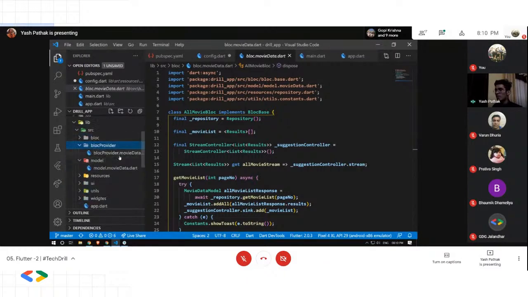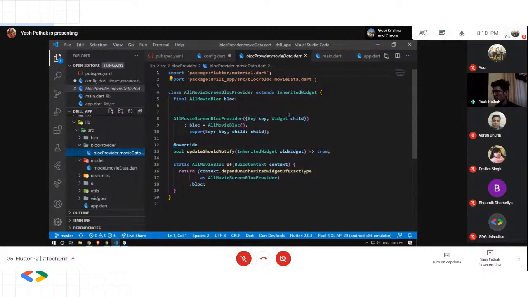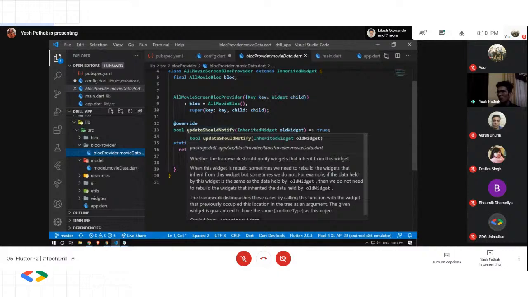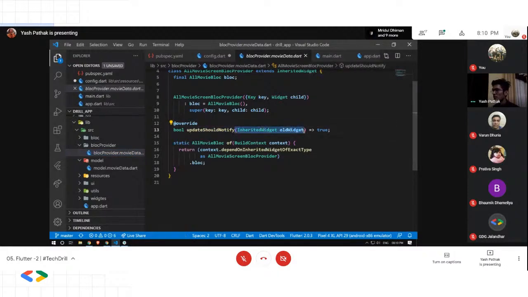Then there is block provider. Block provider is an inherited widget, which has a function called update should notify. What an inherited widget in Flutter does is allow you to access anything upwards in the current widget tree. So if something is updated, the inherited widget tells the old widget and returns true. Update should notify should return true when it's done, because that's what you're worried about. If there is no update, then there is no use for that, right?